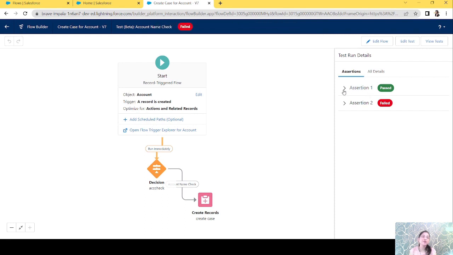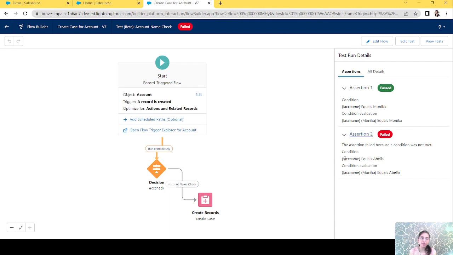Now here you can see the first one passed because the name was Monica and the second one failed because the name was Abella. Okay, so here you can see if the first one passes, only then it will go to the second assertion, otherwise it will just stop there. Okay, so the second assertion will not be evaluated if the first one failed. If the first one passed, then it will go to the second assertion, right? So that is it for today.